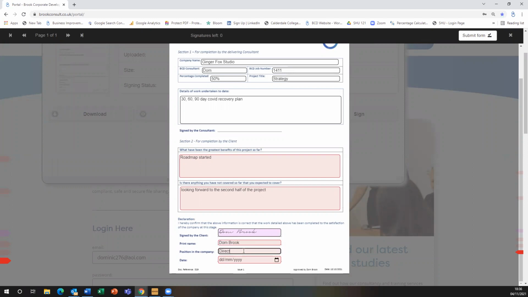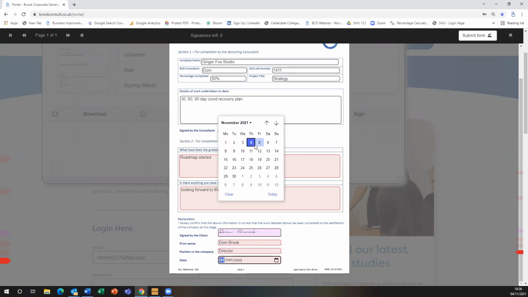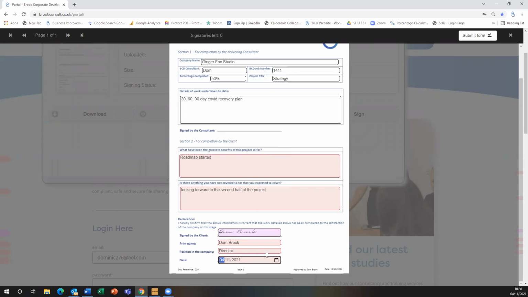Position, we go right what the position is, and then we'll date it as today. Every red box is mandatory, so you've got to fill the red boxes in. If you don't fill something in on the red box, it won't let you submit here. But you can see something's in every box, and on the right hand side, each tab has faded away.